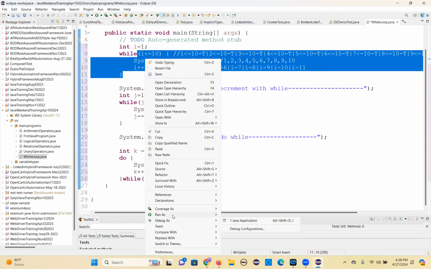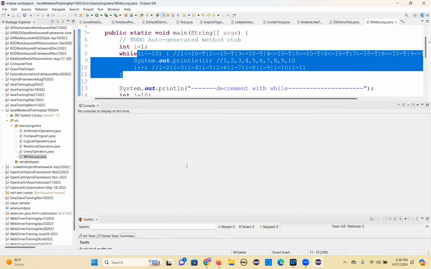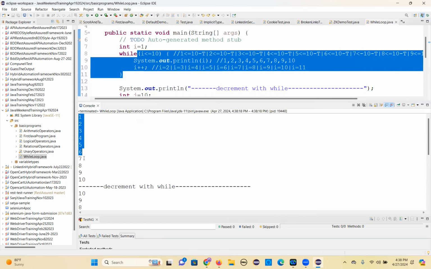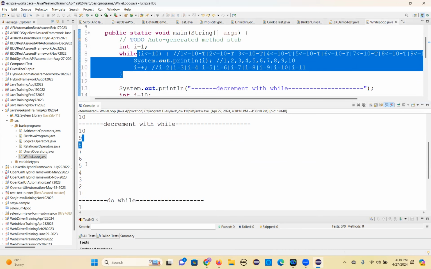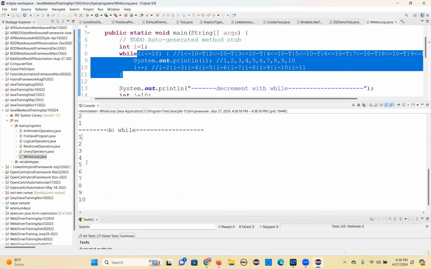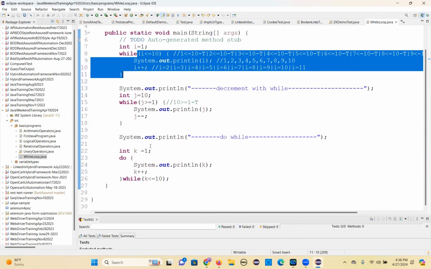So if you execute that, it prints 1 to 10, then 10 to 1, and again 1 to 10. So that is the while loop and the do while loop.